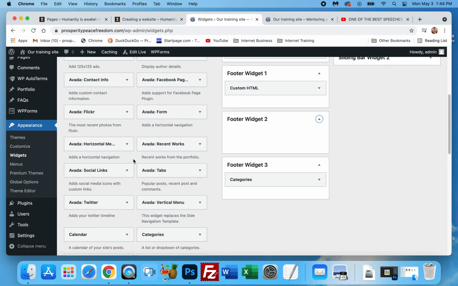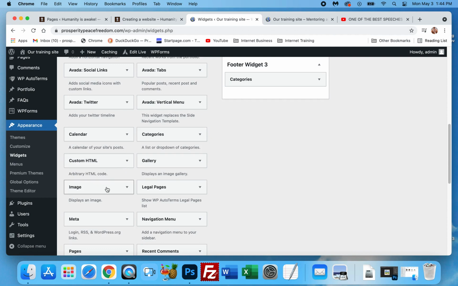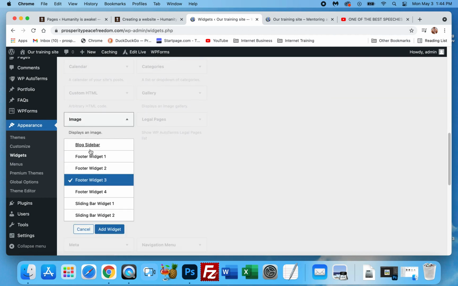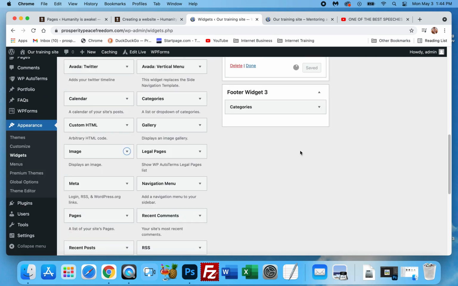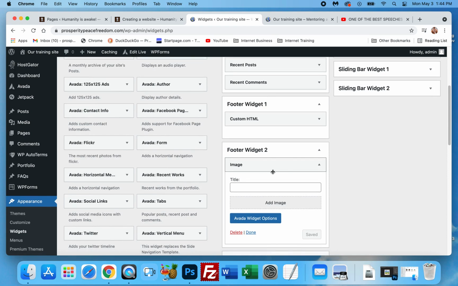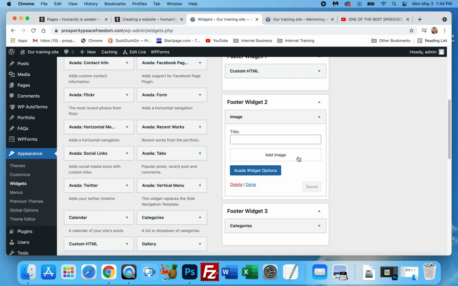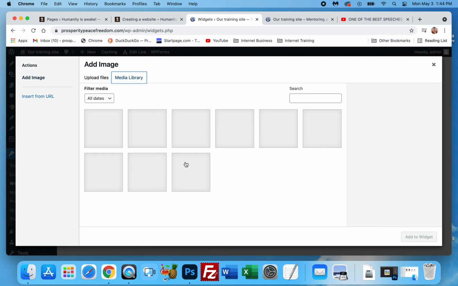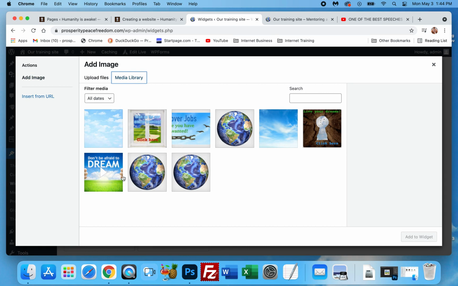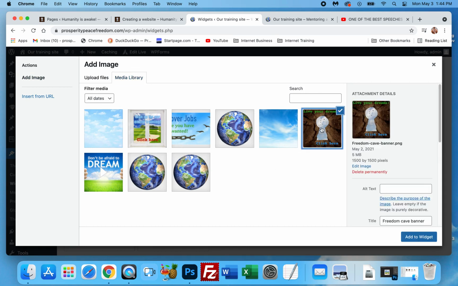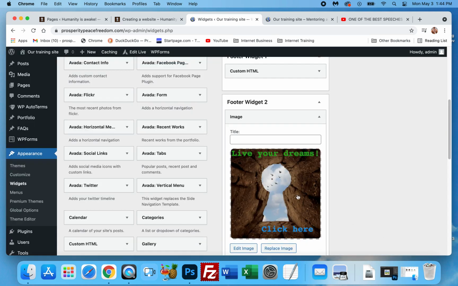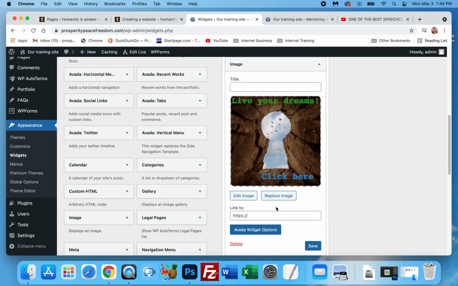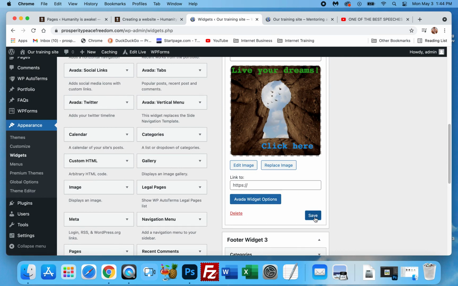So let's click on this. And let's go down here and go to image. Click on image. Footer widget 2. Click add widget. And then we're going to click on this add image. Go to our media library. And now, remember this banner we already made? We're going to highlight this, click add to widget. So now it's going to display at the bottom instead of where we had it before. Let's click save.